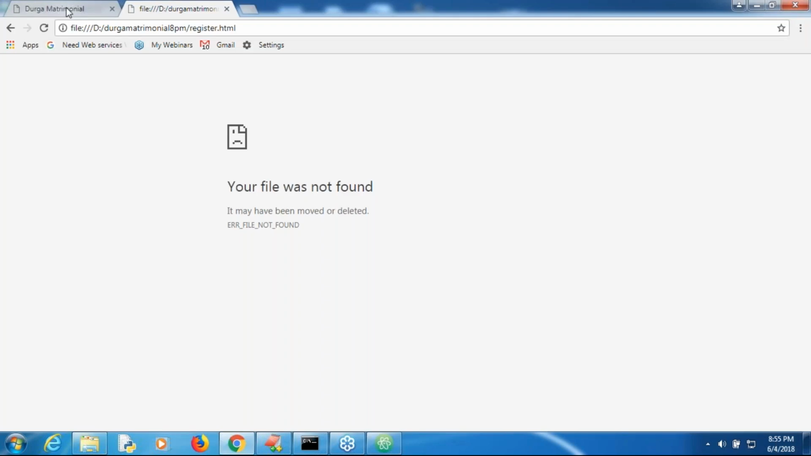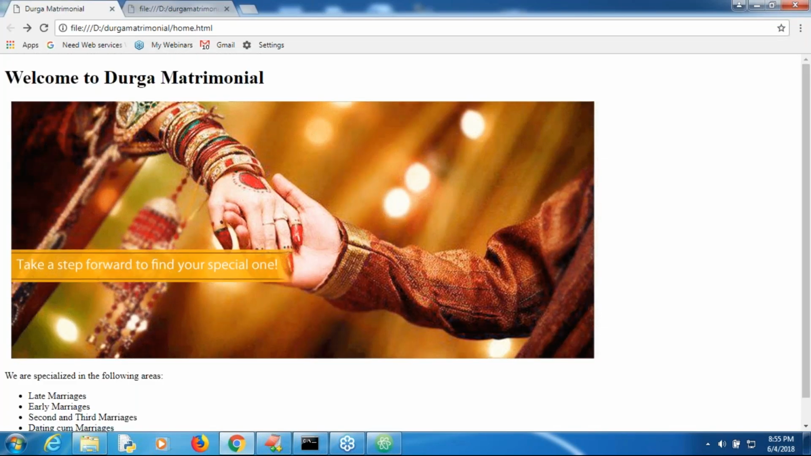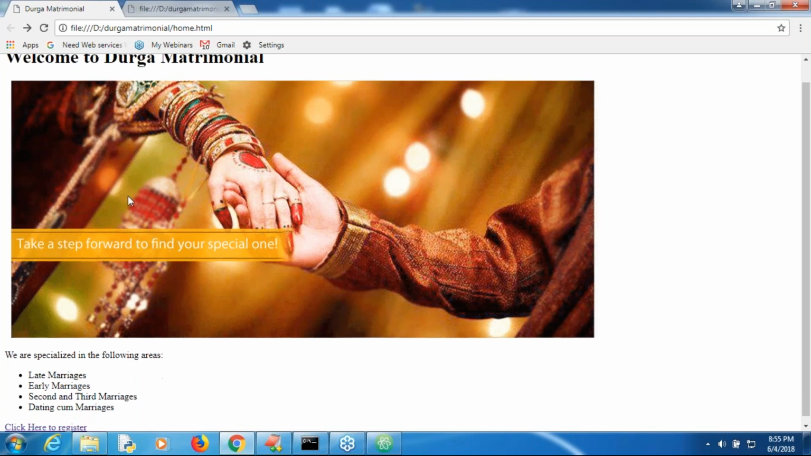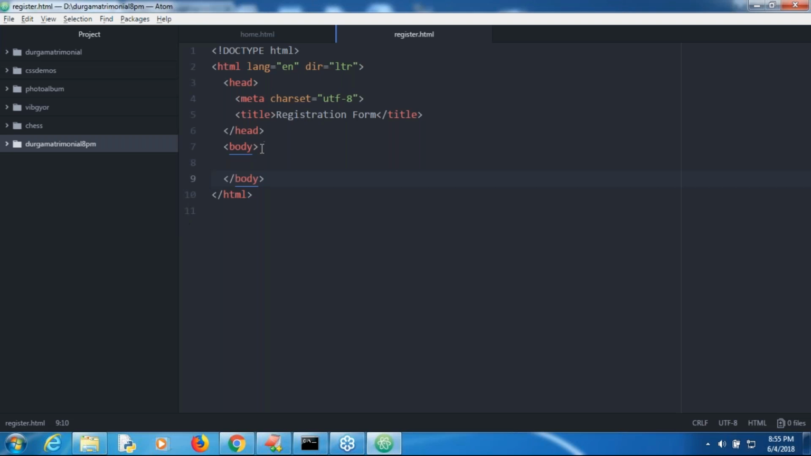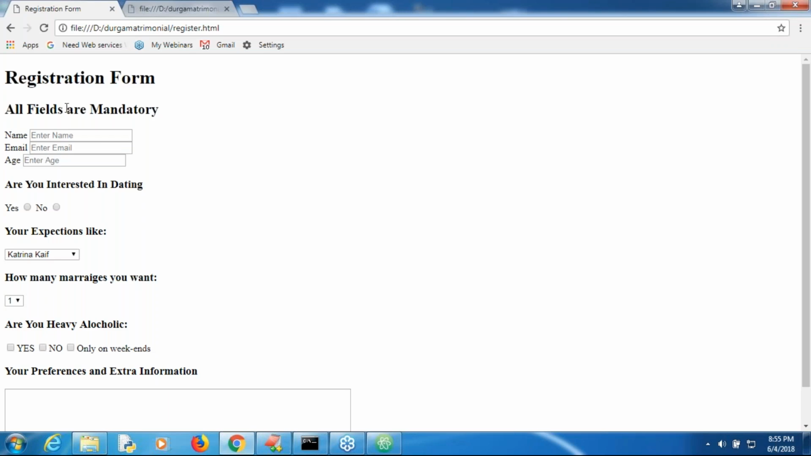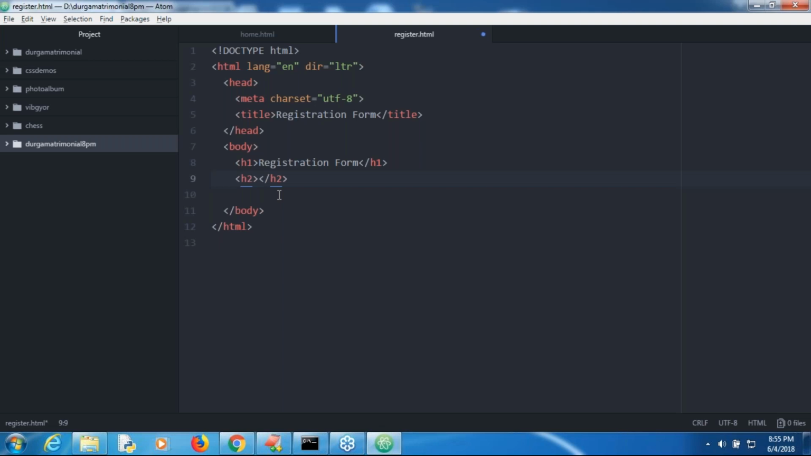Now this is the original Durga Matrimonial. Click here to register. Registration form is the H1 tag. This one is the H2 tag. First, registration form in an H1 tag, H1 enter. Next, H2 enter. All fields are mandatory. Assume I'm just trying to print it.